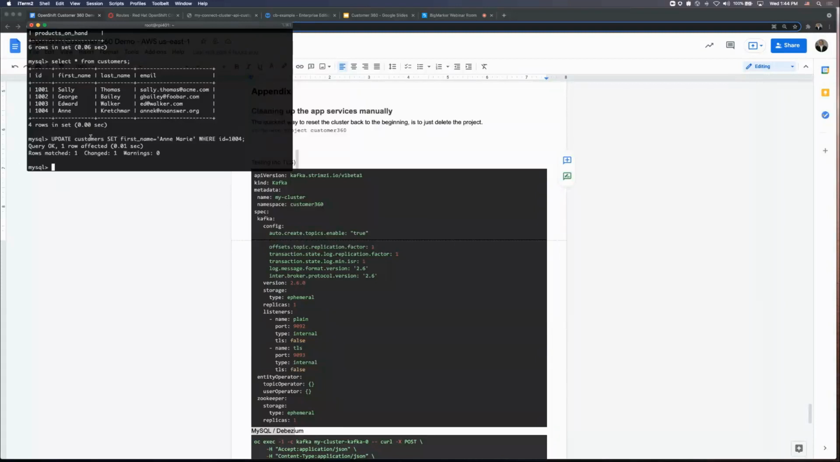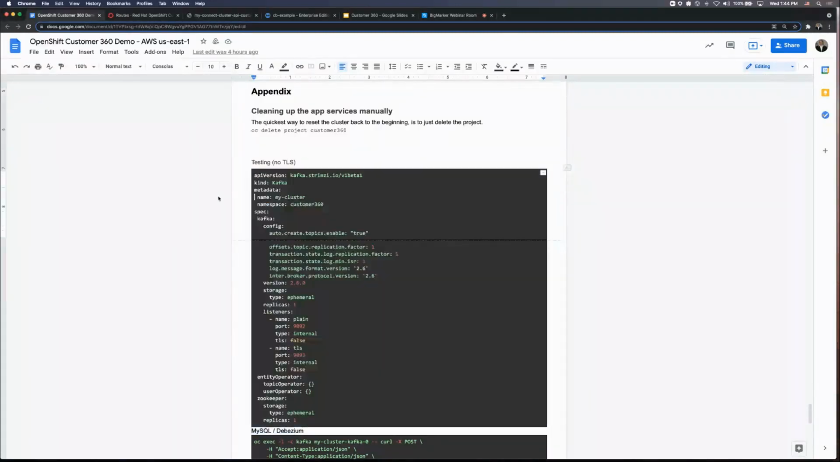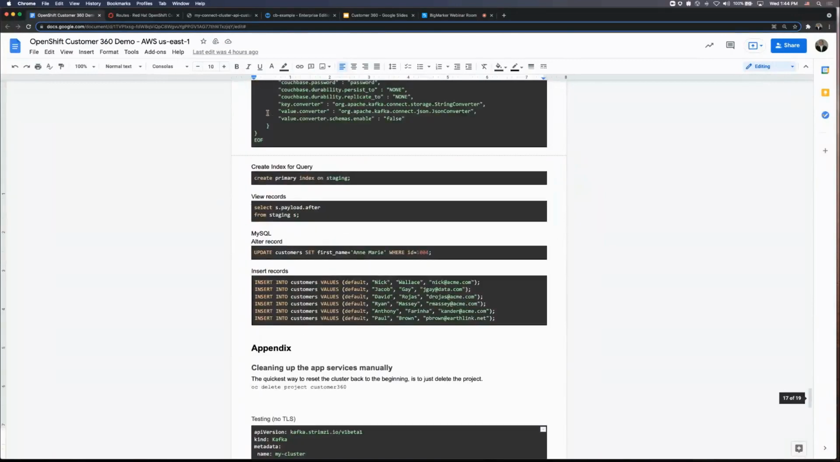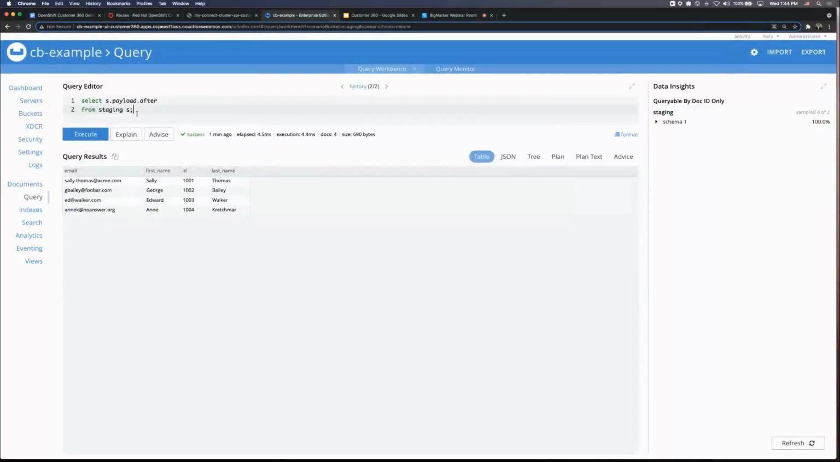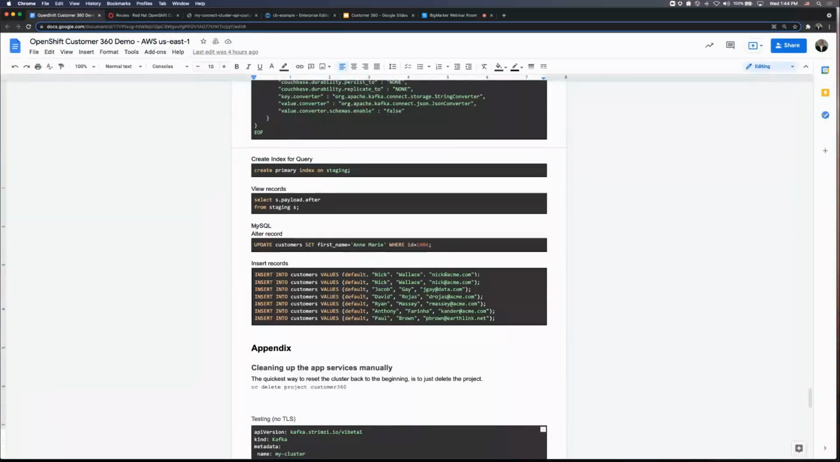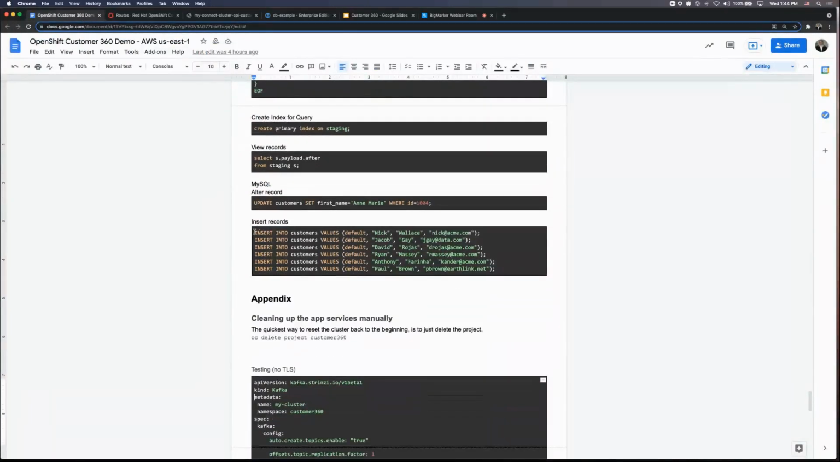Okay, so you can see that our queries were run. We changed one record. Let's go back here and rerun our query. That was almost immediate. We've changed the name from Anne to Anne Marie. Immediate changes, a great way to keep your data in sync. And finally, let's go ahead and update or insert some additional records and make sure that they're propagated.